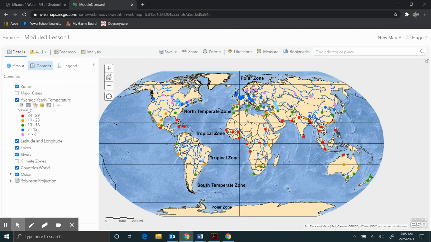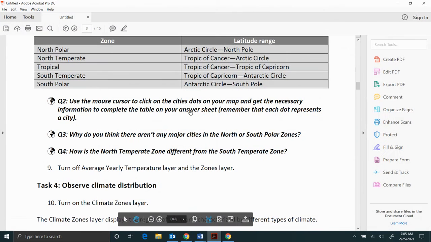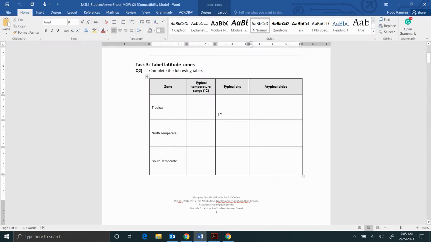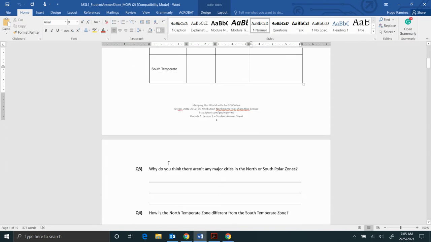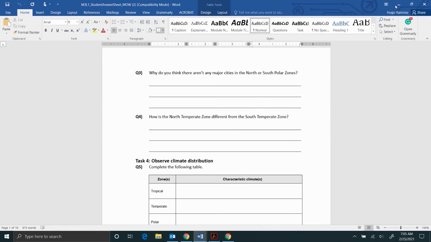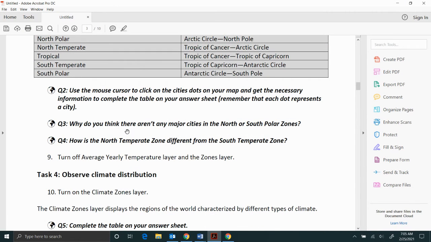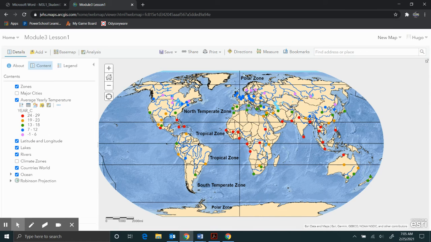All right, let's keep going. So like I said, question two. I gave you a tropical, I did it with you guys, then you guys please do north and south. All right. So now question three. Let's see the directions. Question three: do you think there are any major cities in the north or the south polar zones? There's the polar zone over here, and then over here, this small part. What do you guys think?